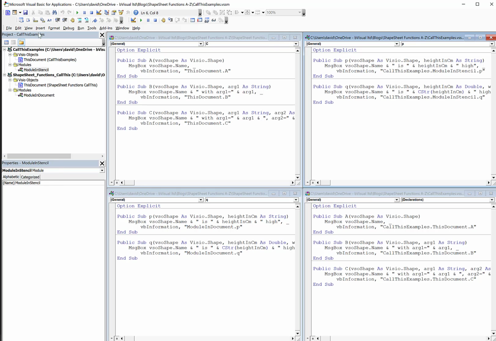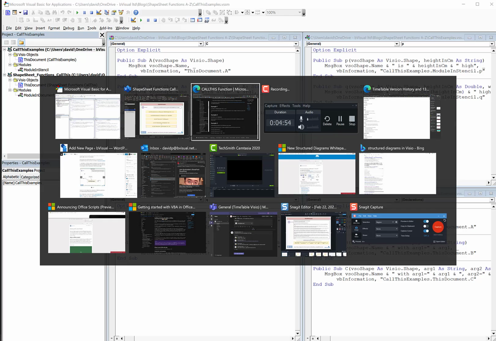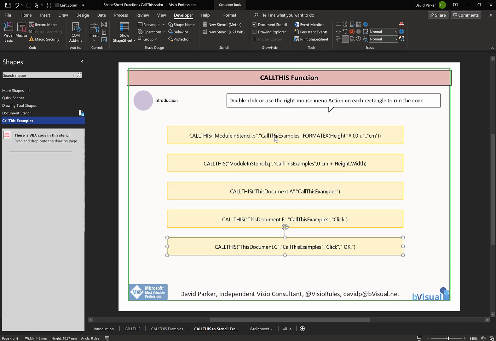Now the module name could be different than the document name. So if I click on the document, which is the stencil in this case, we can see that I've called that project CallThis examples. And that is what is going through as this argument here in the middle, CallThis examples, as we see going through there. So that is how you can call subroutines, call procedures, whatever you want to call them, subfunctions, within your VBA code from a Visio shape, and you're passing through the shape automatically as the first argument.